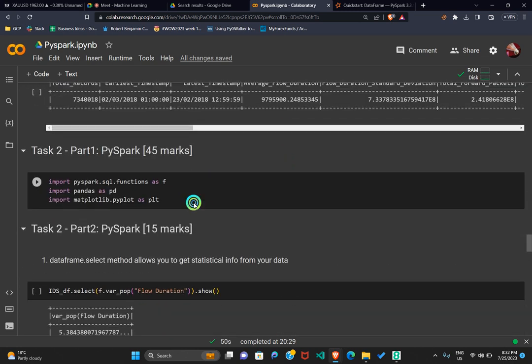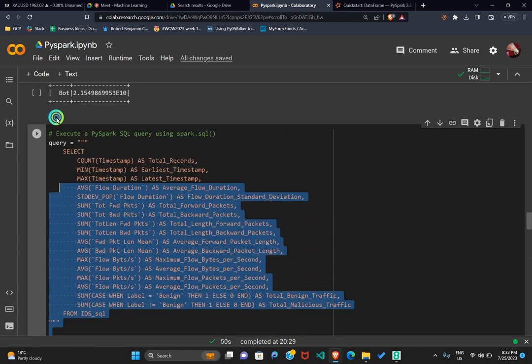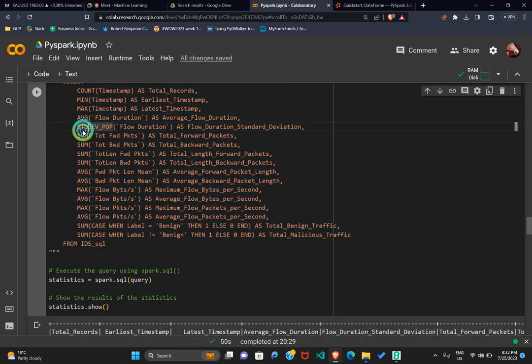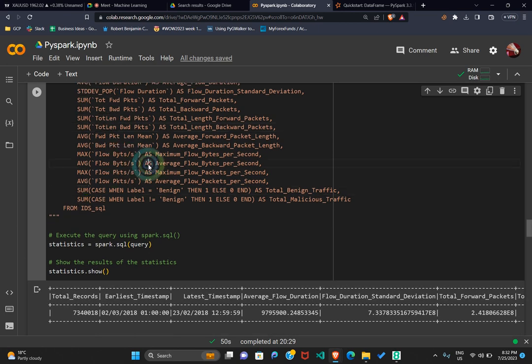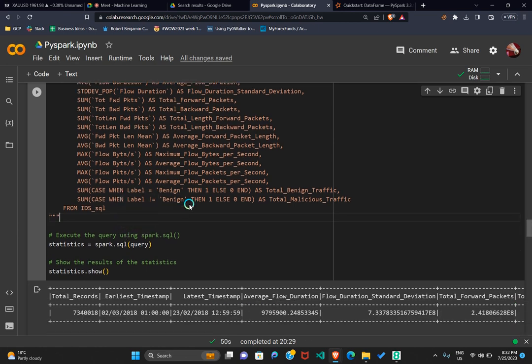Then we have the Spark functions part. The Spark functions part is not that relevant because SQL covers all you need to do. So if you want to get the average, standard deviation, sum, or if you want to group your data and all that, you can use normal SQL code.